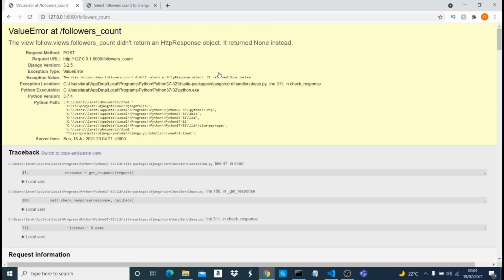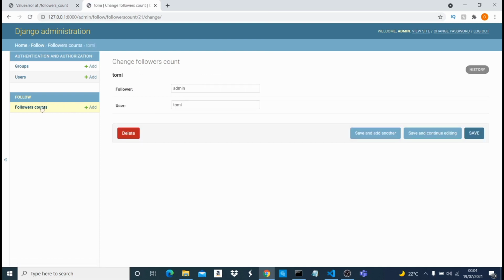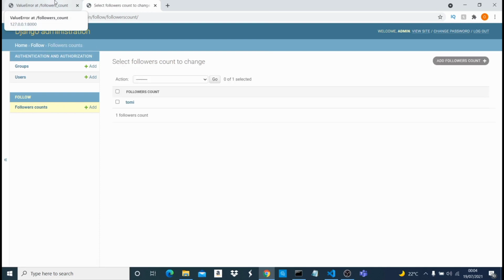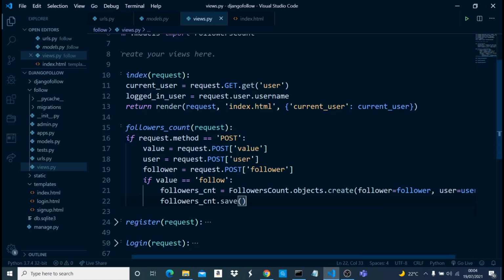If we hit follow, it gives us an error that it's not responding with anything and not returning any response. But let's first come in and see if an object was created. That's what we want. So we can see that an object was created. Good. Since the error is that it's not getting any response, let's just give it a response. Let's return back to the home page.